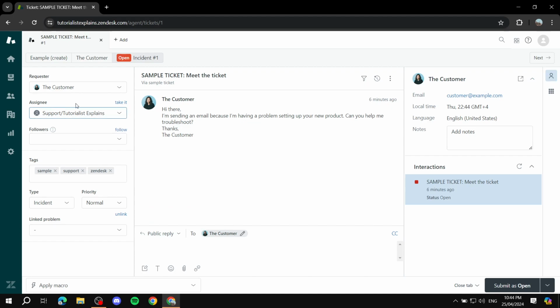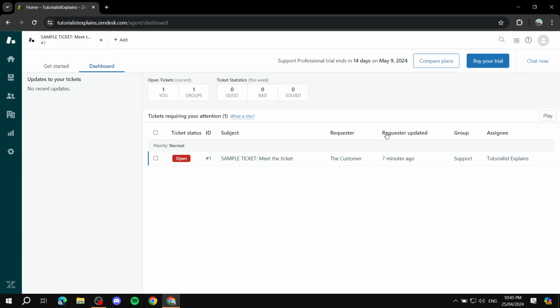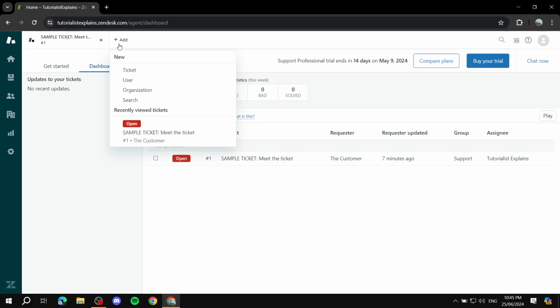Also, you will find who's assigned to tackle the ticket. If there are also any agents to follow, you can also have them here, and tags and so on. So let me go back to the dashboard again. So here is going to, like I said, show you all the tickets. And you can also add tickets from the top right. So you can just go ahead to the add button over here.